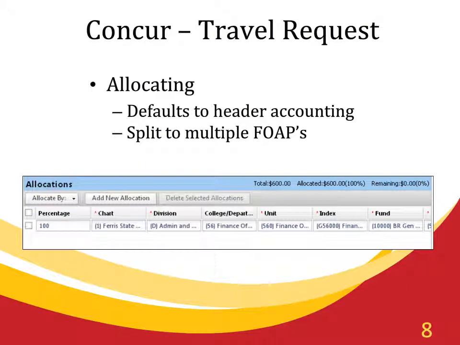The next step in the travel request process is to allocate the expenses as necessary. Each expense in a travel request will automatically default to the funding source listed in your Concur profile. You can change the funding on the report header if the full request should be charged to a different FOP. If the request needs to be charged to multiple FOPs, you can do this at the header level.